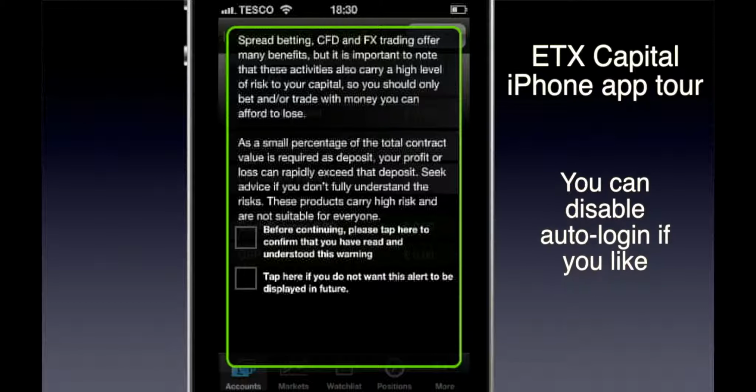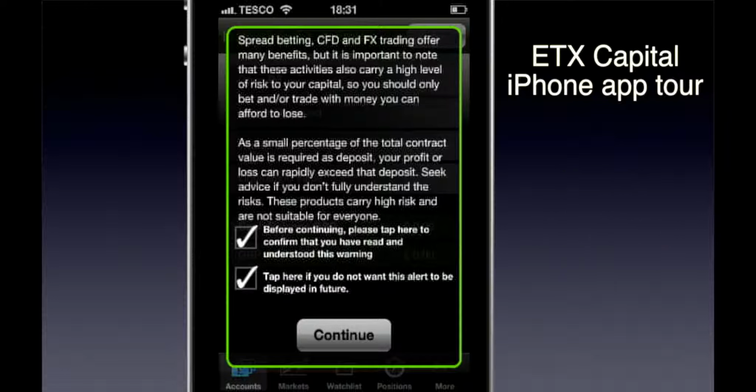So when you install the app for the first time, you do get this confirmation screen, the risk warning. You've got to check to say that you've read this. You can turn this off by checking that box if you don't want it to be displayed in future.